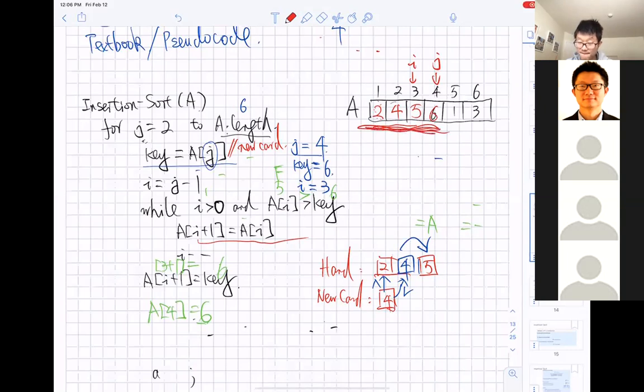So basically with each iteration, we try to get the first j numbers sorted. That's why we're going to keep increasing j until it reaches the length of the array, until it reaches six. And then we're going to get the first six numbers sorted, meaning that all the numbers in the array are sorted. And then we finish the whole code.